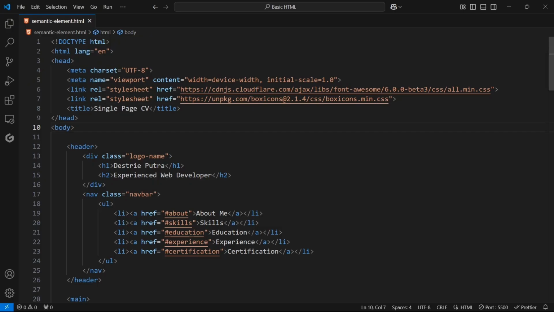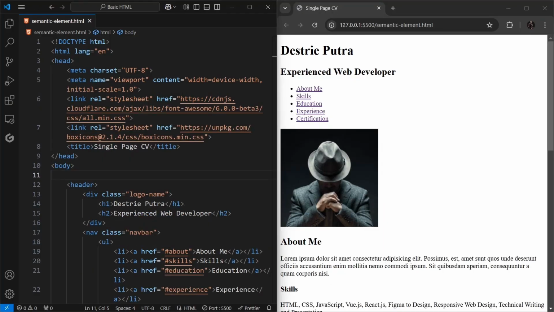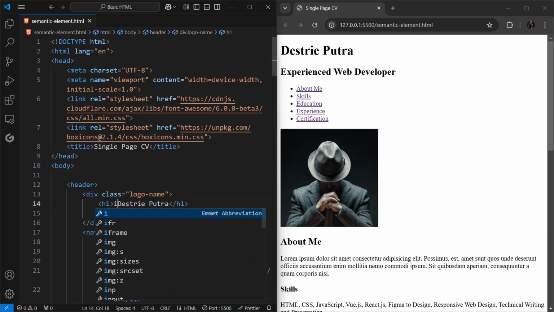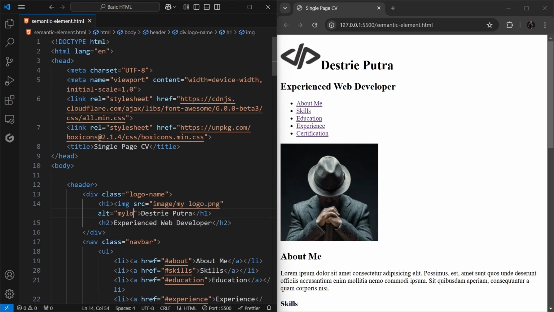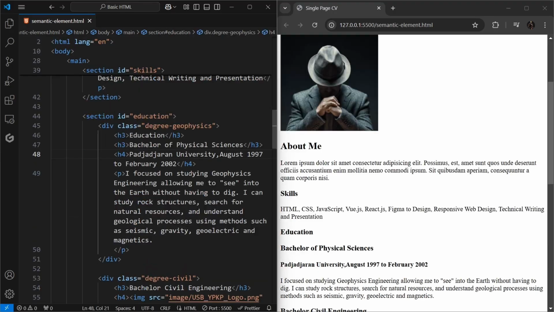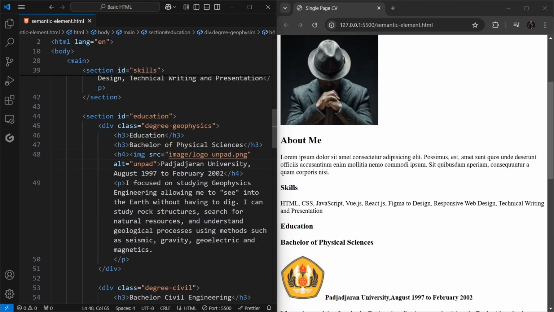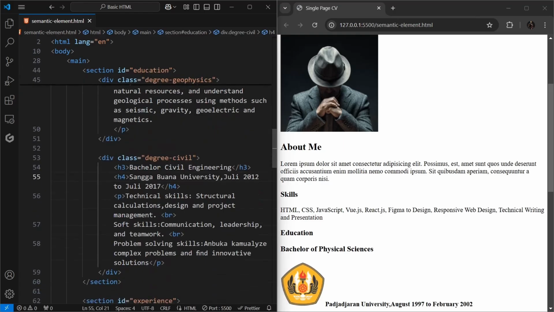To begin our CSS styling, we will recreate the content of our previous page, link image icon.html, within a new HTML file. This will provide a consistent foundation for our comparison later. Okay, first I'll add a logo image to this header section. Now, let's add the university logo in the education section. I'll place it next to the university name for each entry.